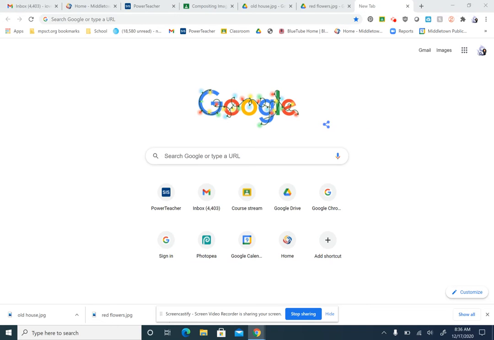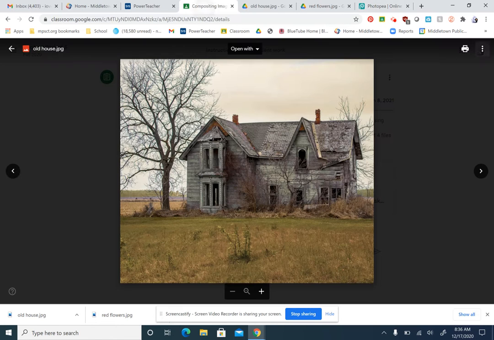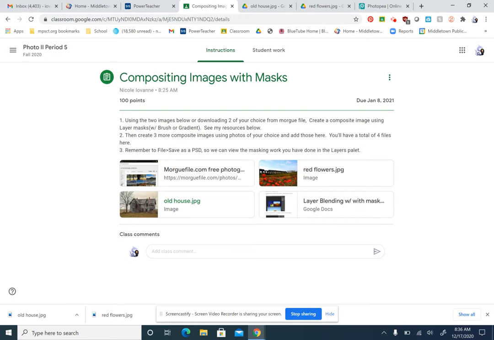So I'm actually going to show you how to do some compositing, and we'll do this in photop.com. I already have a shortcut because I use it so often. And this is for the assignment that is called Compositing Images with Masks. So it's an extension of the adjustment layer masking that we've been doing, except we're using two pictures this time. And I already downloaded these pictures here, the red flowers and the old house picture.